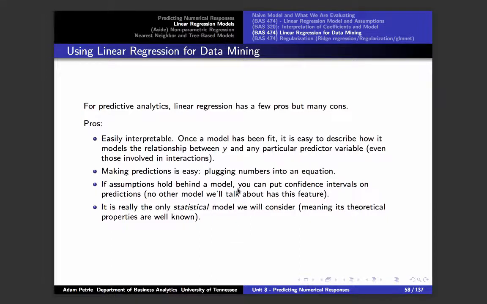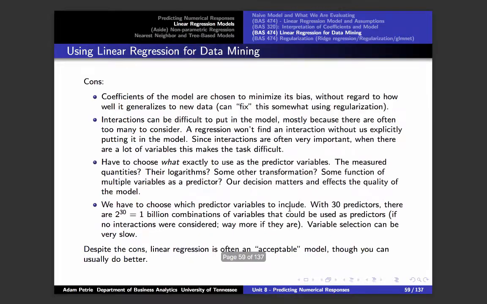So what do I need you to know for data mining with linear regression here? Well, it has some pros. First, it's an easily interpretable model. In fact, it's really the only one that we can do descriptive analytics with fairly easily once we fit it. We can actually talk about what the relationships look like. Making predictions is very easy. You just plug in numbers to the equation. And it's really the only statistical model that we consider where we can get confidence intervals and a lot of other things that statisticians care about.